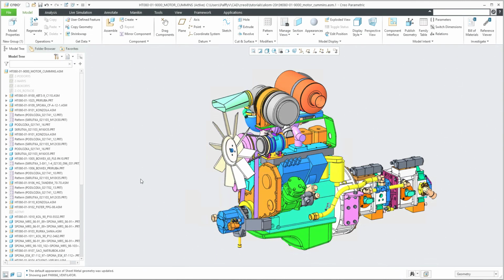Hi folks, in today's video tutorial I'm going to show you how to work with the selection of the 3D objects and how you can find objects really easily in the model tree or in the 3D view.